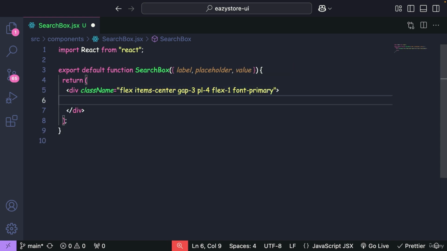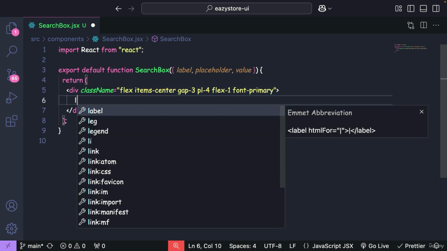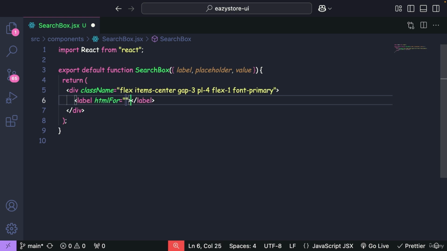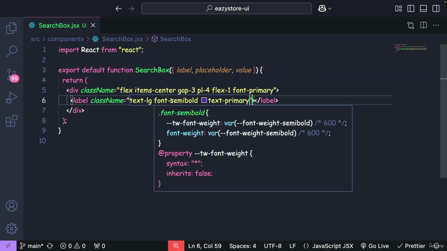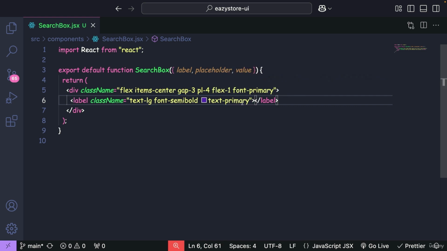Inside this div, first I want to write the logic to display the label. Let me type label, and to this label, I can provide some CSS styling. Before that, let me delete this HTML for because I don't need that. Followed by, I'm going to type className. To this className, I'm trying to pass utility classes like text-large, font-semibold, and text-primary. The value to this label can be populated with the help of this label input parameter. So let me type curly braces because we want to build a JavaScript expression which is going to evaluate this label variable and display the content in the UI application.